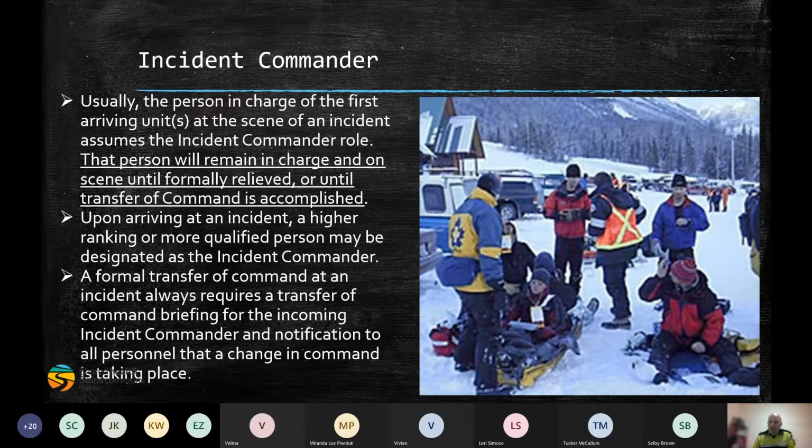Okay. A question that came in the chat here is, do you establish a command post where all commanders are together? If you have the resources and the ability to do that, that would be absolutely ideal. So when you establish a command post, that would be when you have your EMS incident commander, your fire, your police, and you're all working together and talking together in one group.